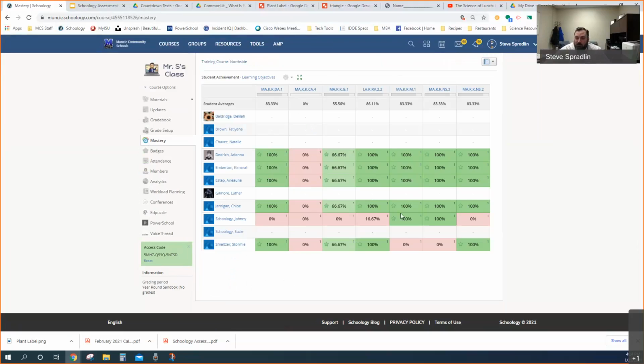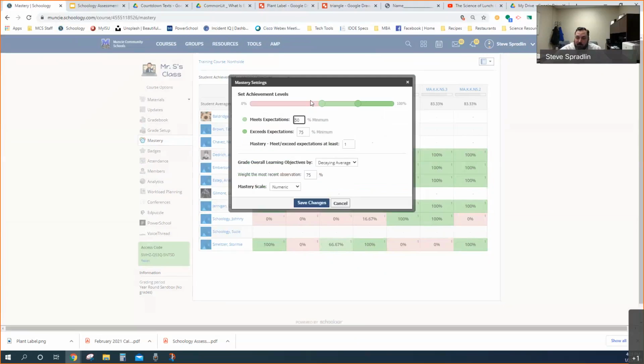You'll see we skipped a few questions here. This is just a practice test. But if a kid would answer more questions about that standard, it would update that average. You can also come in here and change the mastery settings to whatever percentage you think mastery should be, but that's really, really nice.